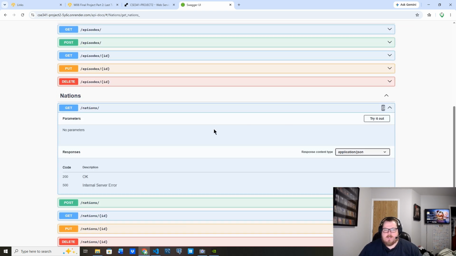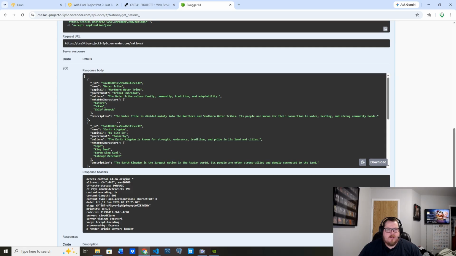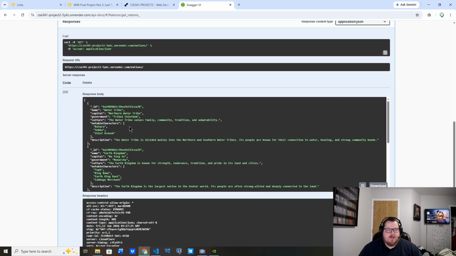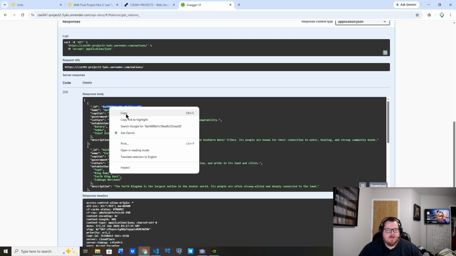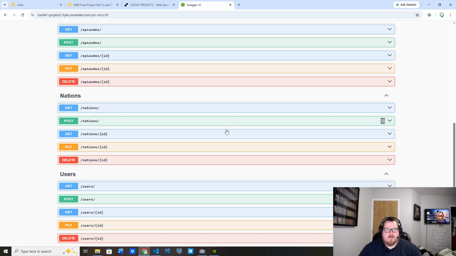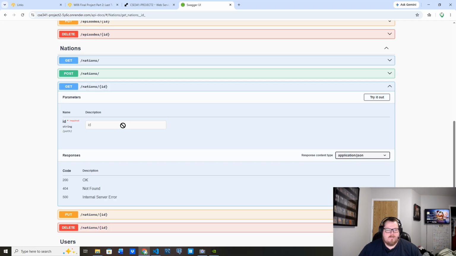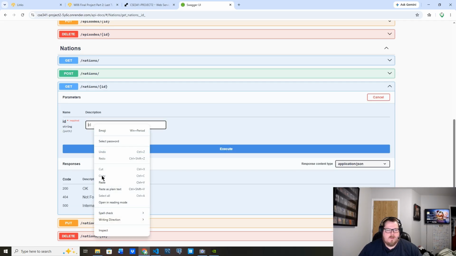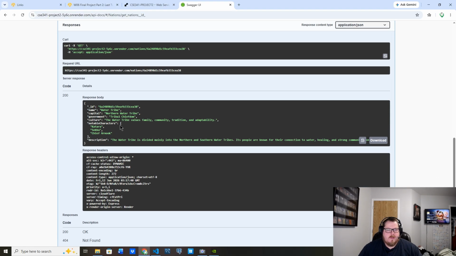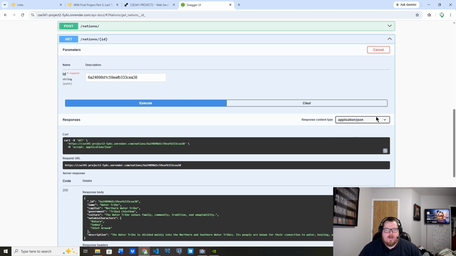Let's do get all nations. We are able to get all nations that are in the database. Let's go get the Water Tribe nation from the database. Okay, and as you can see, I was able to grab that.